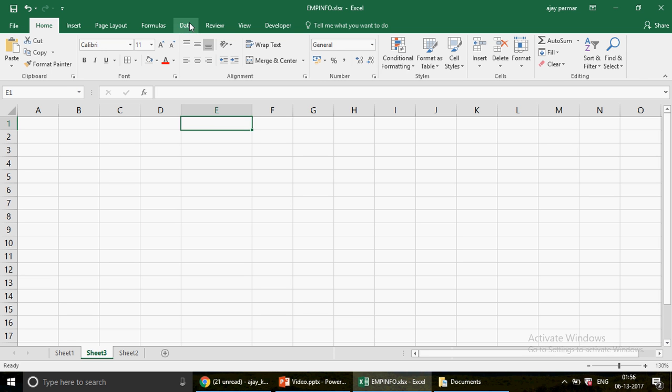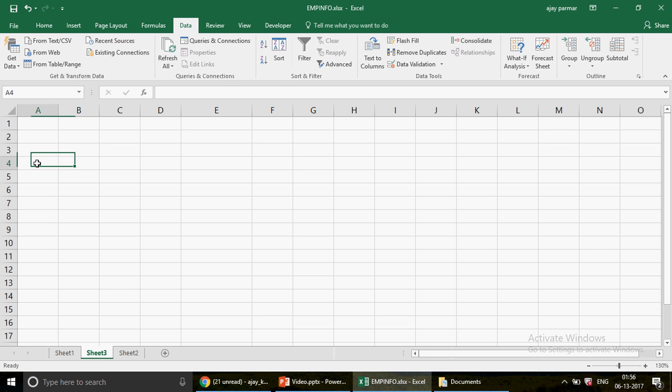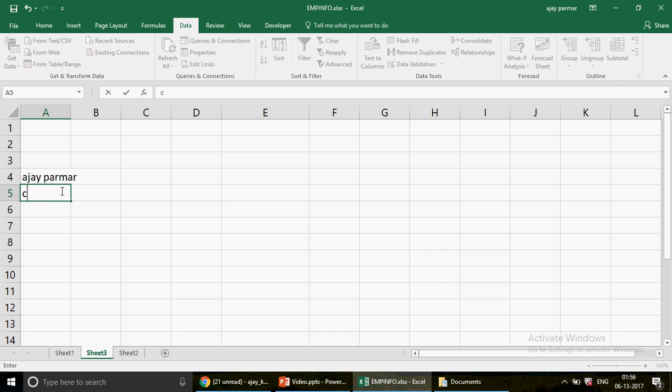Let's say you have all the names. For example, if I create here, let's say, an email ID or a name, that's my name, Ajay Parmar, and let's say there is one more name we can add, Cheryl S, and then Robin K, and then Venkat Prasad, and then Mehboob Alam. So let's say these are the names.